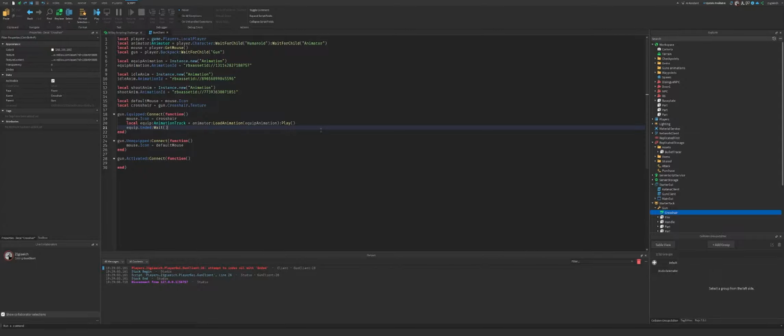So we'll just say running idle right here, and then we'll put the animation track thing right there. So running idle colon stop, and that's it. It'll stop the idle animation. So now if I were to equip the gun, it'll wait for it to be equipped.